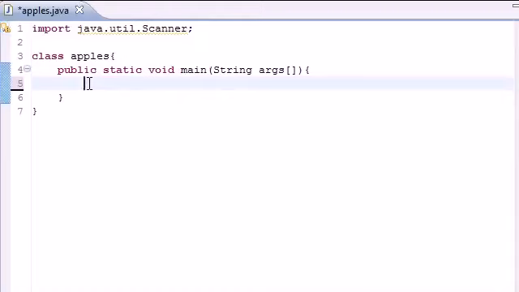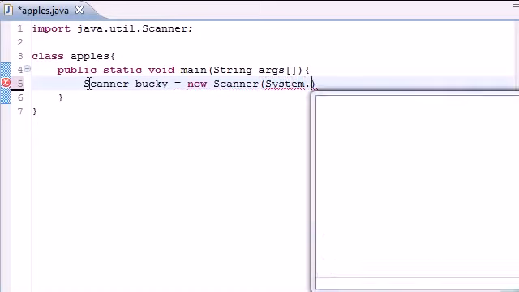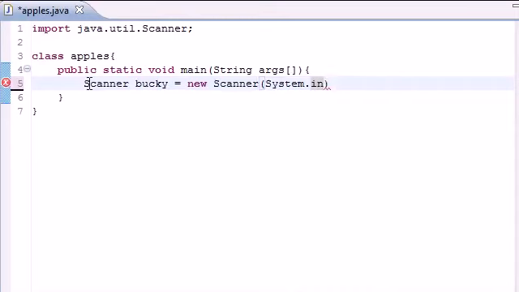So the first thing that we're going to want to do is go ahead and make a scanner variable. So let's go ahead and write Scanner, and I'm going to name mine Bucky again, and I'm going to set it equal to new Scanner, and also I want to put System in so it knows where to get input from. So write System.in, and that's all you need to do for now.